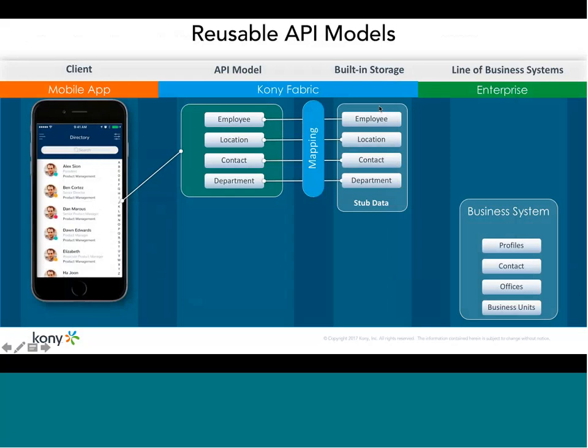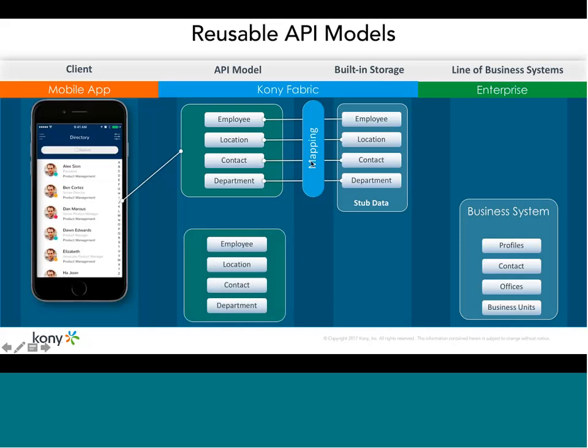And then you have the built-in storage that's also provided as part of Kony Fabric when you're running on the cloud that allows you to create stubbed data, right? You don't have to wait for the line of business systems to be ready, for the APIs to be ready, or for the system to be implemented. You can start developing your application and leverage the storage on the cloud. And you can either keep it there, or you can repoint later on whenever that business system is implemented, and all you have to do is remap that to the API model that your client has, which is the same as you see here in this case.